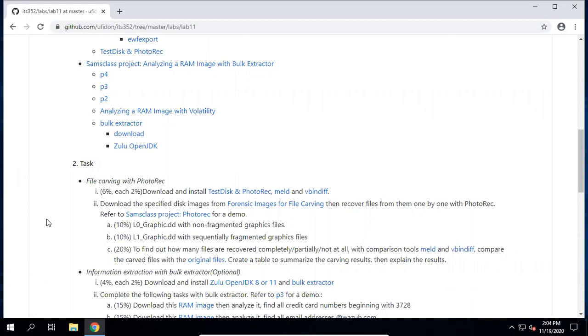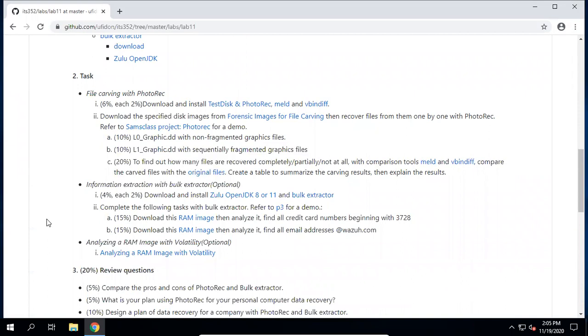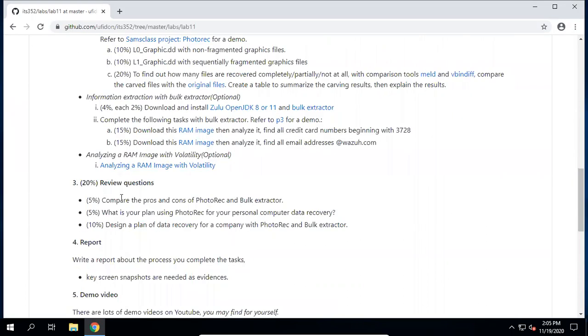We know in file carving, our hard drive is damaged and we cannot access it normally. After we image those damaged hard drives, we will try our best to recover as many files as possible using file carving tools. The first file carving tool is called PhotoRec. So totally we have two tasks. The last one is optional, so you only need to complete the first two tasks.